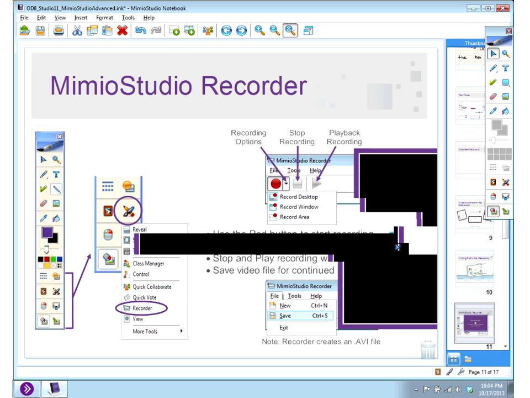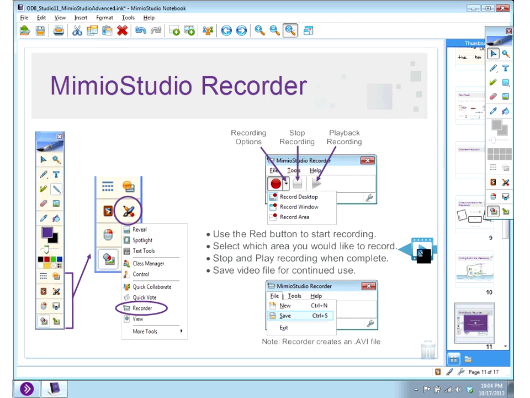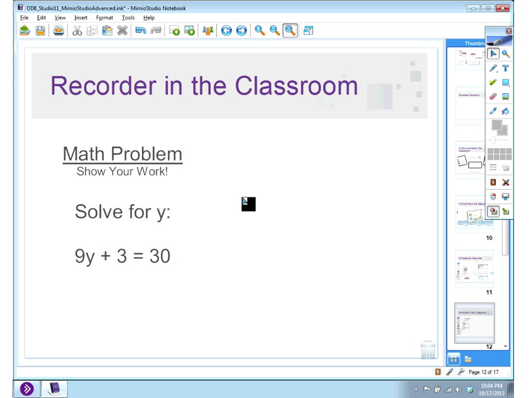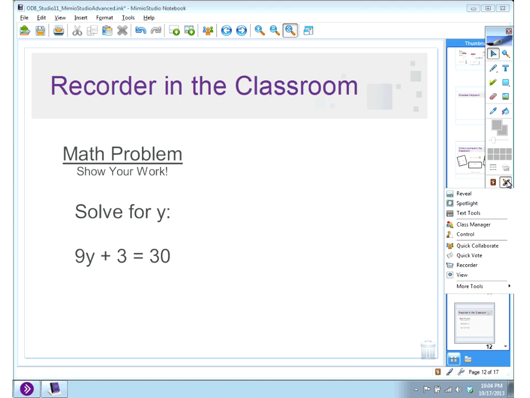Now this is also something that's available outside of MimioStudio, so you don't have to be recording your notebook in order to be able to make a recording. So here's once again a real quick demonstration. We're going to take this math problem. I'm going to open up the recorder, and I'm just going to record an area of my desktop, and then I'm going to import that video so you can see what that looks like.